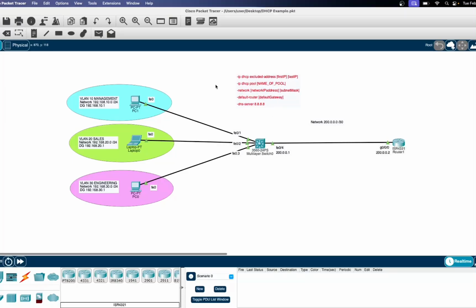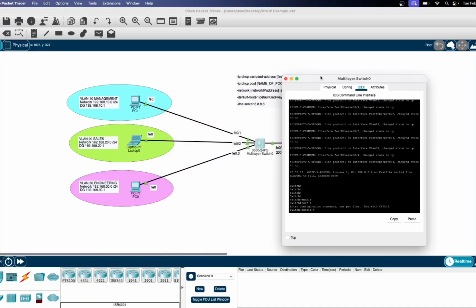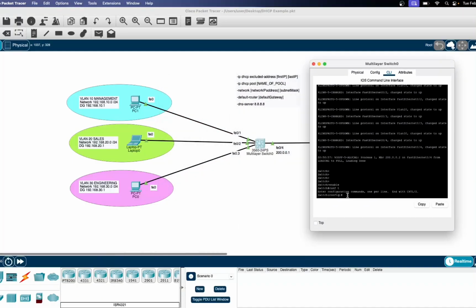So these are the commands we'll be using. We'll start with this first command, ip dhcp excluded-address. This is actually an optional command, but for best practice, we'll implement it anyway. So we go into the switch, we go to switch config mode, and I've already copied these commands. I'll just paste them right here.